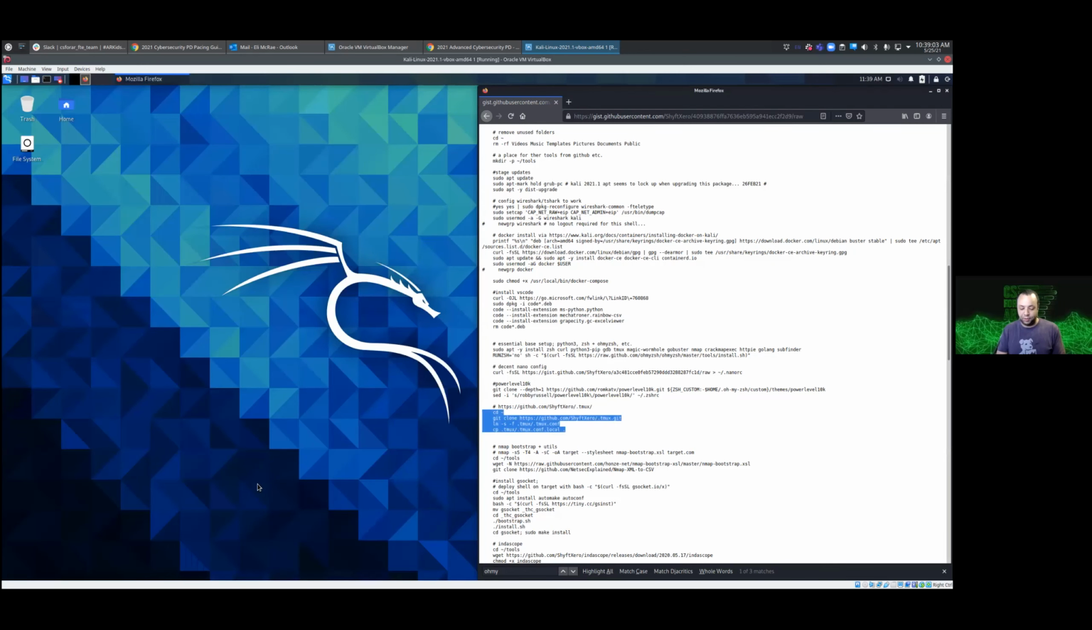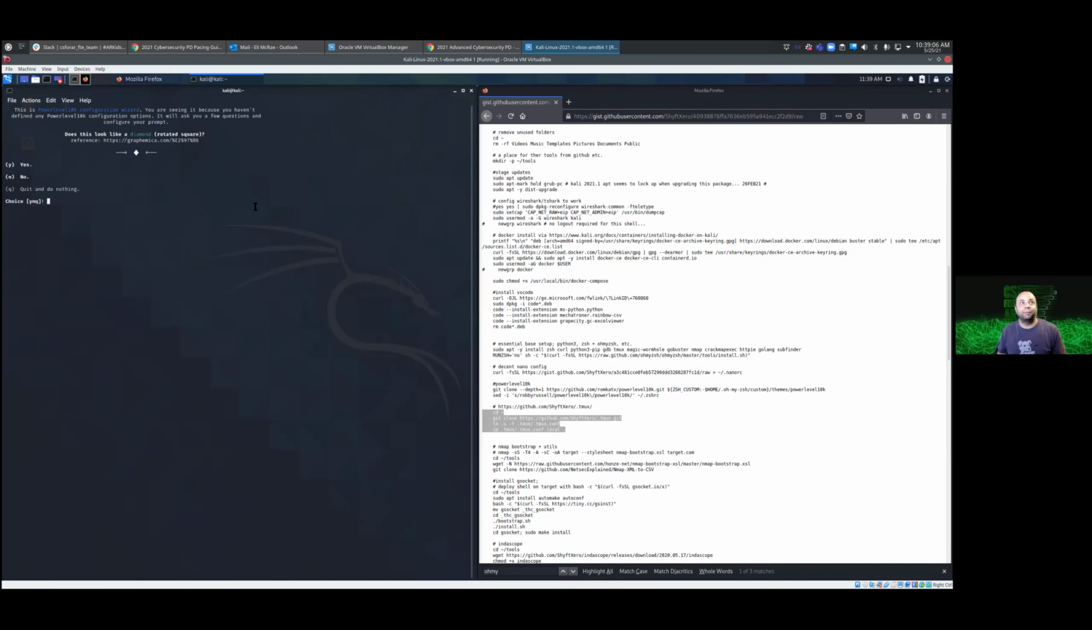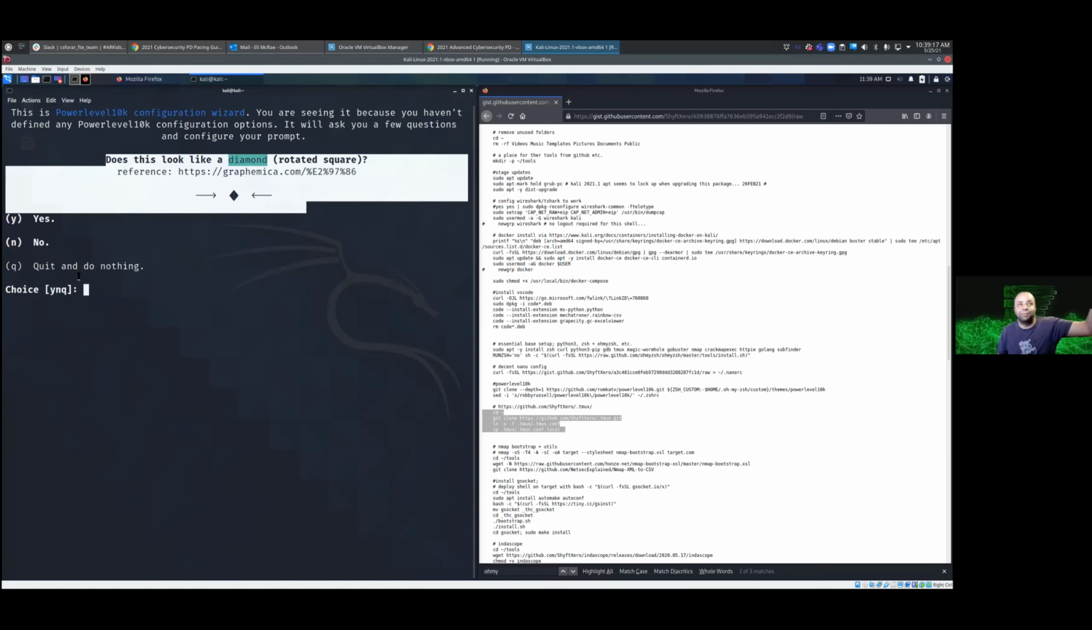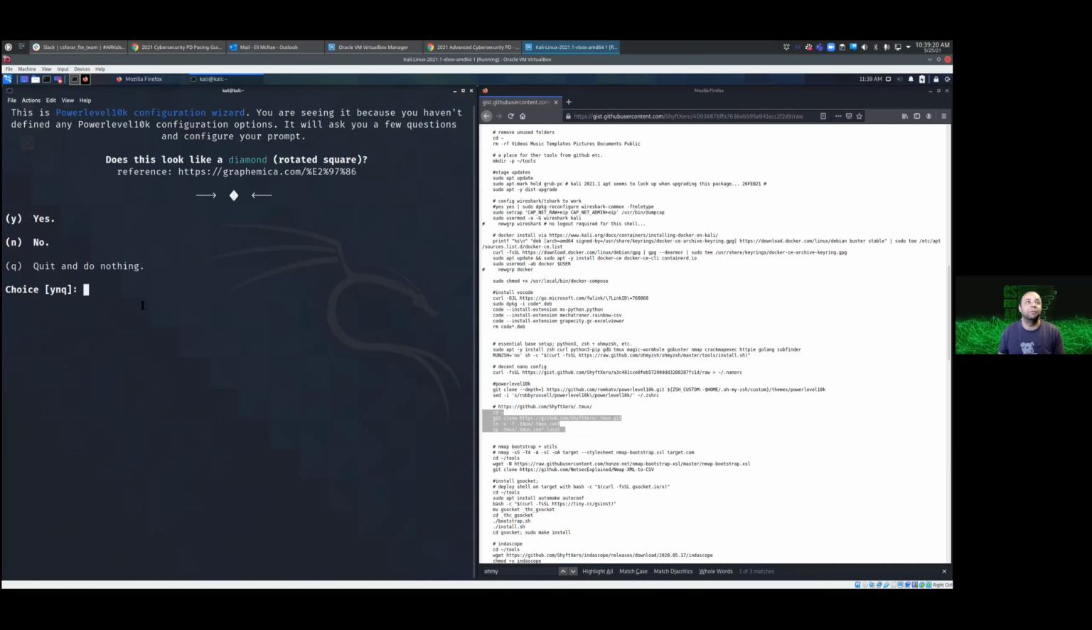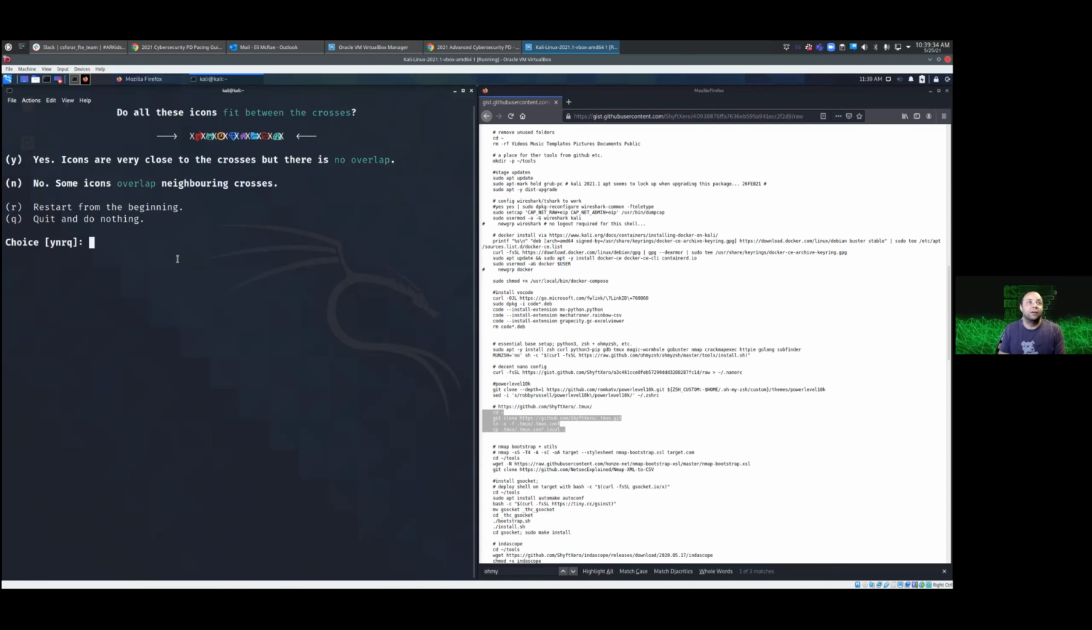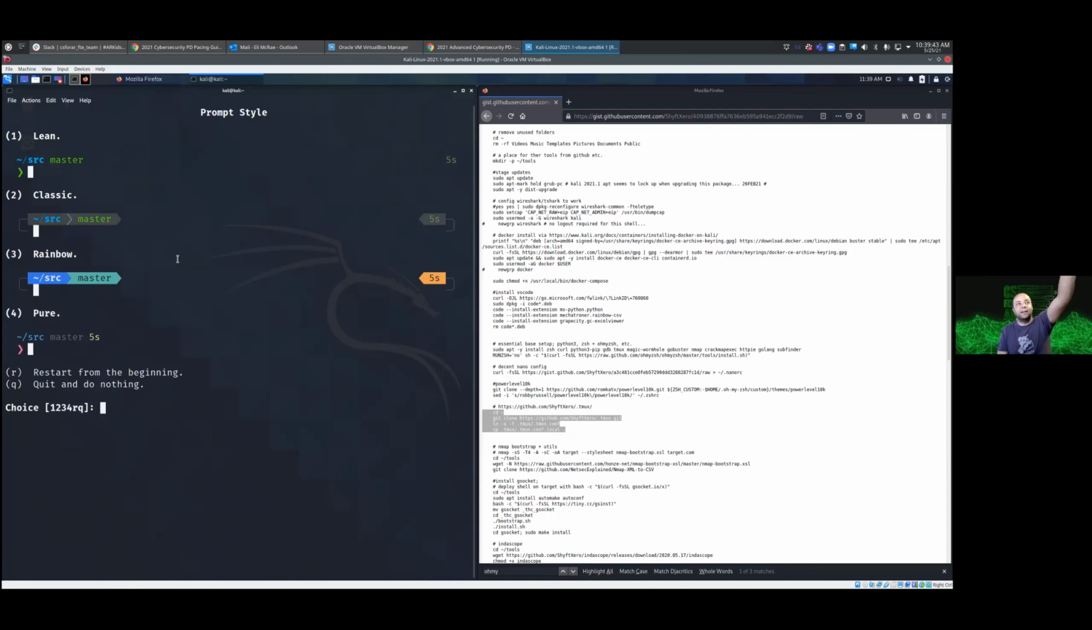So Control D, I'm going to open a new terminal, and it should prompt me to do this new configuration thing. And this is Powerlevel10k. It's just a different prompt than the one you were messing with before. So let's see, does it look like a diamond? Yeah, it looks like a diamond. Does it look like a lock? Yeah, it looks like a lock. Does that look like the Debian logo? No, it does not. No, that does not look like Python. Those are clues. Icons overlap neighboring crosses. They overlap. So this is entirely up to you, whatever you like.